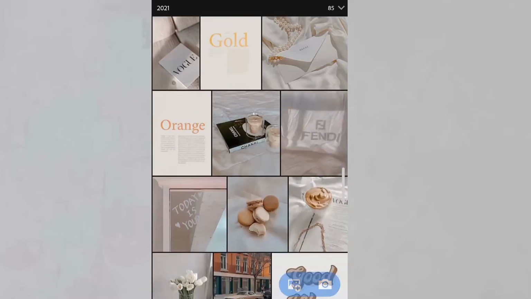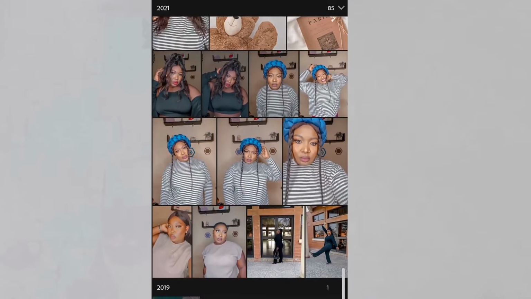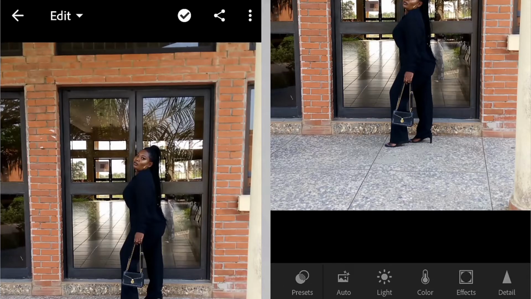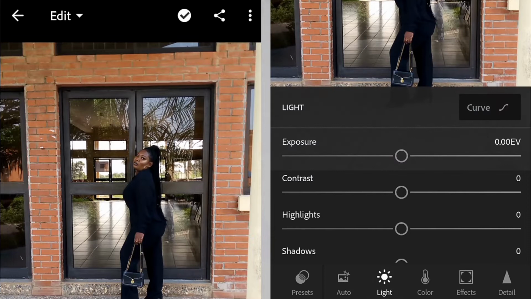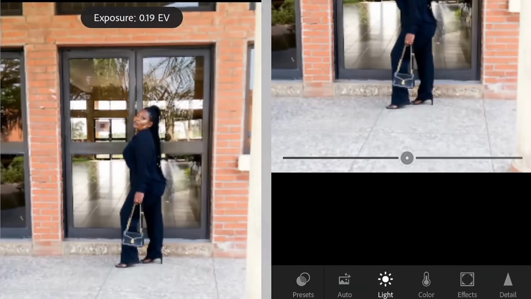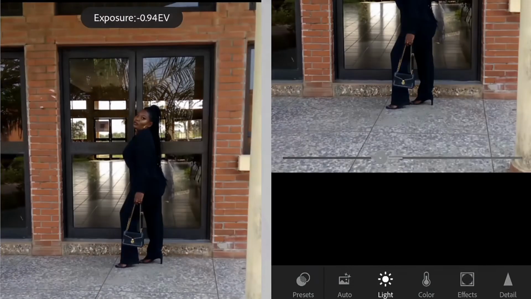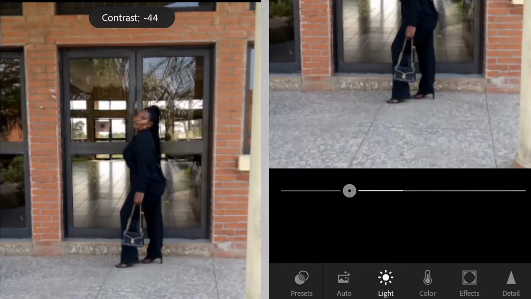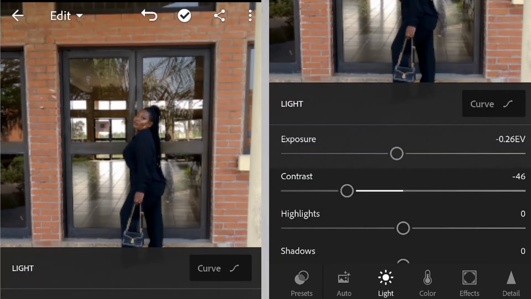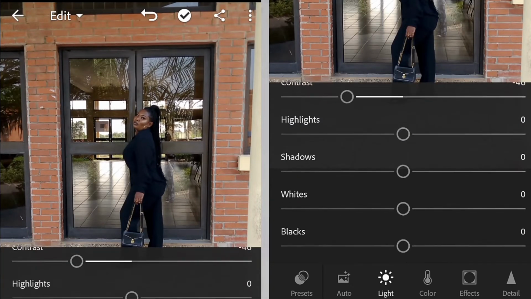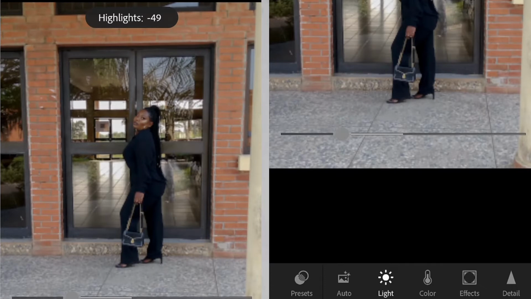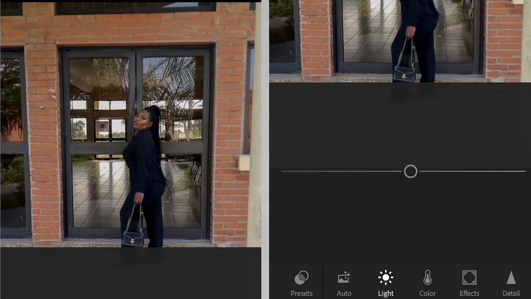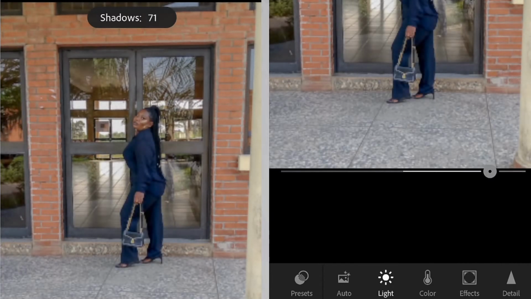After importing the picture, you locate it, click on it, and then you can start editing. What I like to start with is the light tool. Here I'll take the exposure down to -26, and then the contrast to -46. You take the highlights down to -70. Then we're going to take the shadows up to +86.